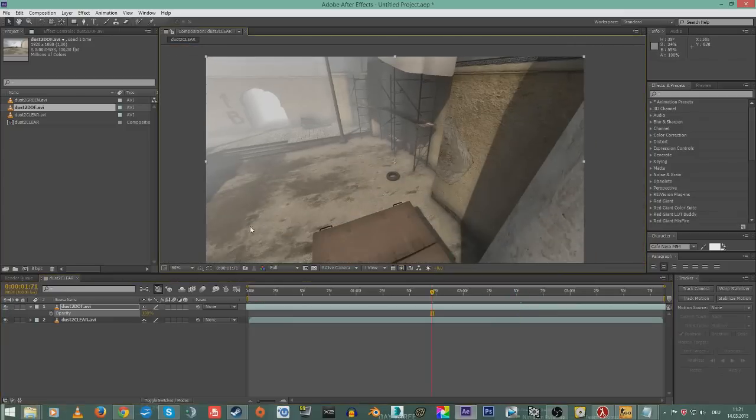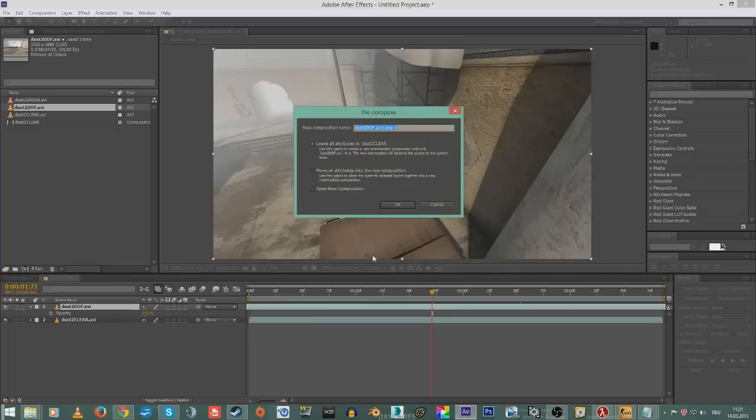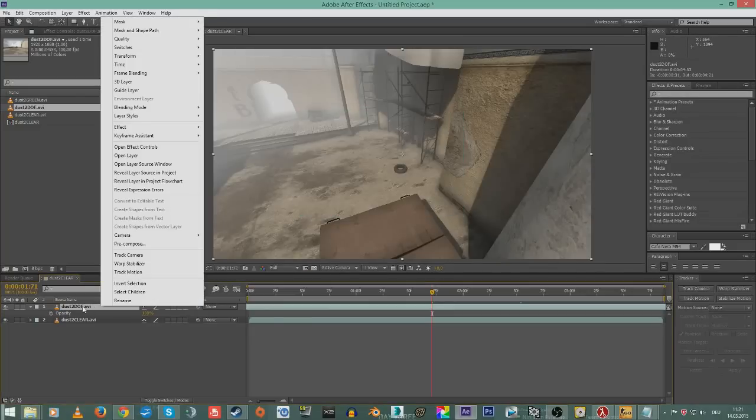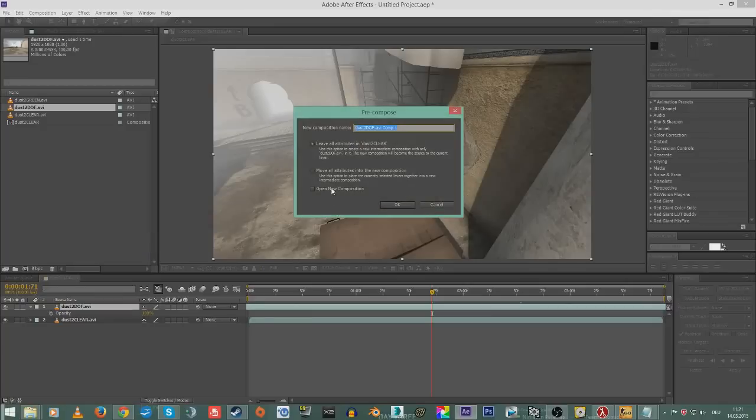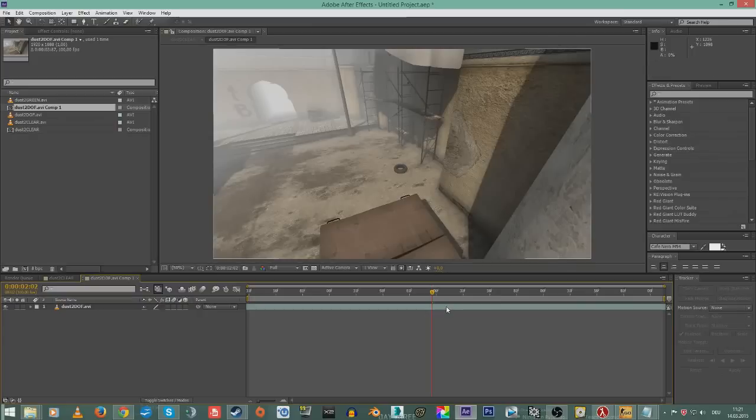So in the next step, we want to pre-compose the DAW layer. For this, you can hit Control Shift C, or you just right-click on the layer and click on pre-compose. Select move all attributes into the new composition and click OK. We can also call this DAW layer, and go into this composition.